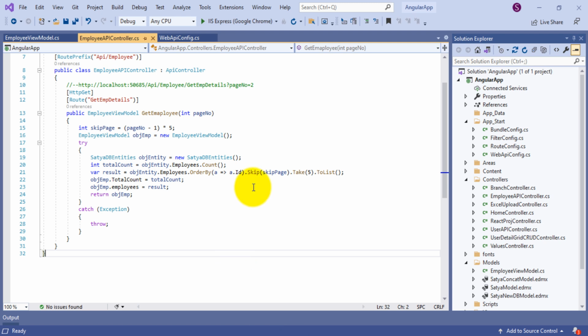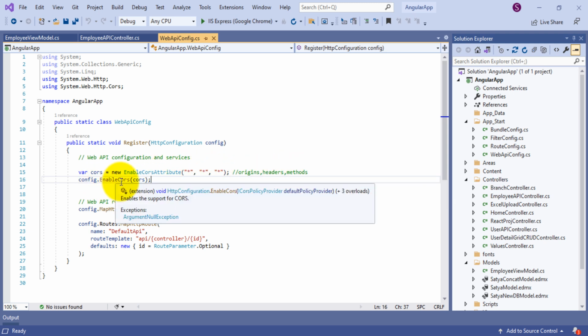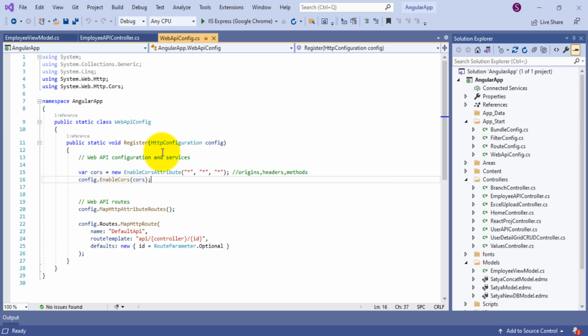Go to the Web API. Inside the App_Start folder, there is the WebApiConfig.cs file. You need to add this namespace and this line of code to enable CORS. For this CORS installation, we first need to install the package from NuGet. After that, we add this namespace and these two lines of code: EnableCorsAttribute, and these three stars are nothing but origin, header and methods, and config.EnableCors passes these values.